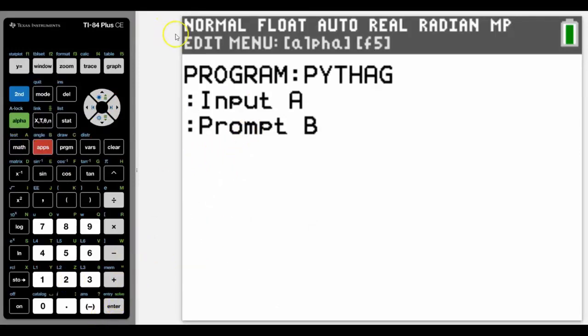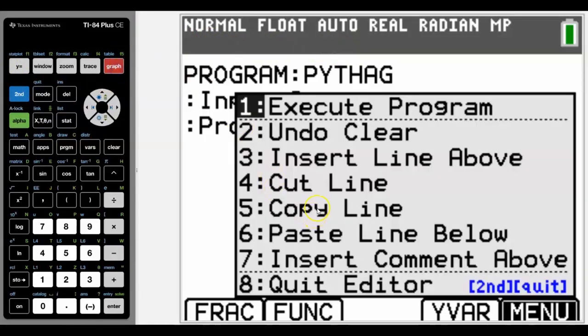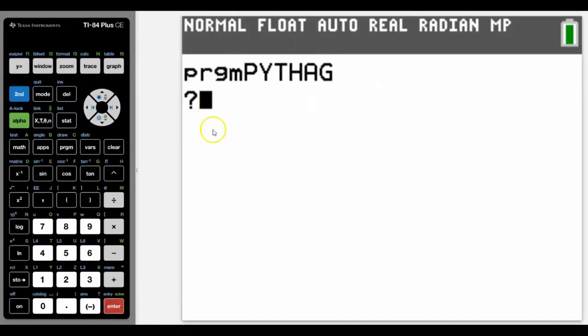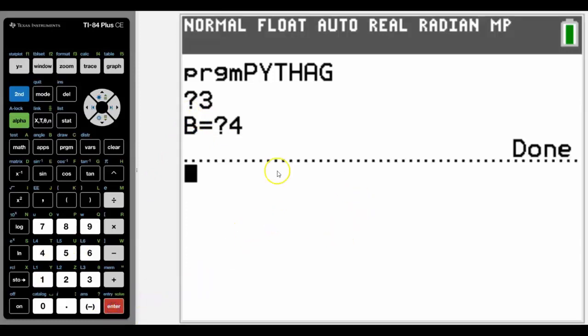So if I run that program now, notice it says up here to edit the menu, alpha F5. So that's also got some useful things on it that you're going to access later. But for now, I'm just going to execute the program. And you see how the first line of code just gives me a question mark. It actually doesn't say anything else. So I'd have to type in a number for, say, the length, say 3. And then this one, because I used prompt, is going to have the B on it, so let's say I typed in 4. It's going to do nothing else because I haven't asked it to do anything in the program.